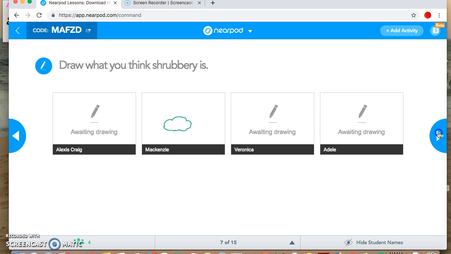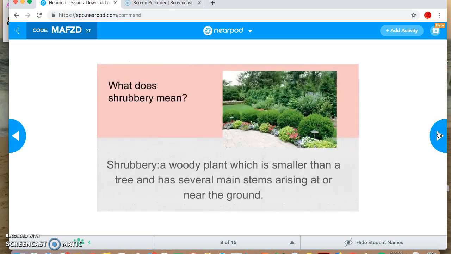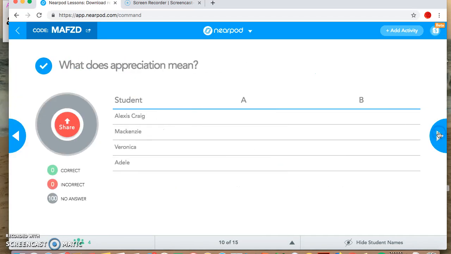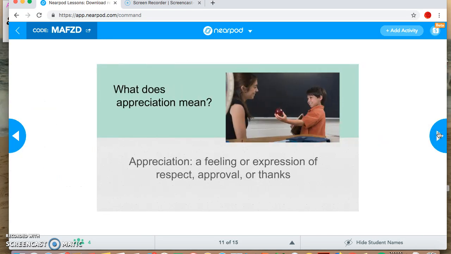And so we'll continue on. It again gives the definition for the word. The next one will be the same. It's the question and the example sentence. The students will then answer a quiz question. And then it will go on to the definition.